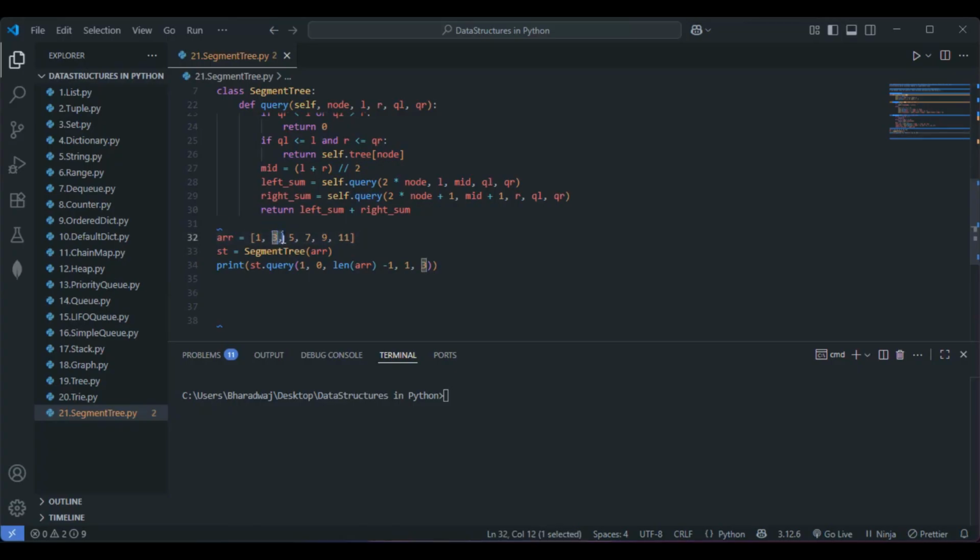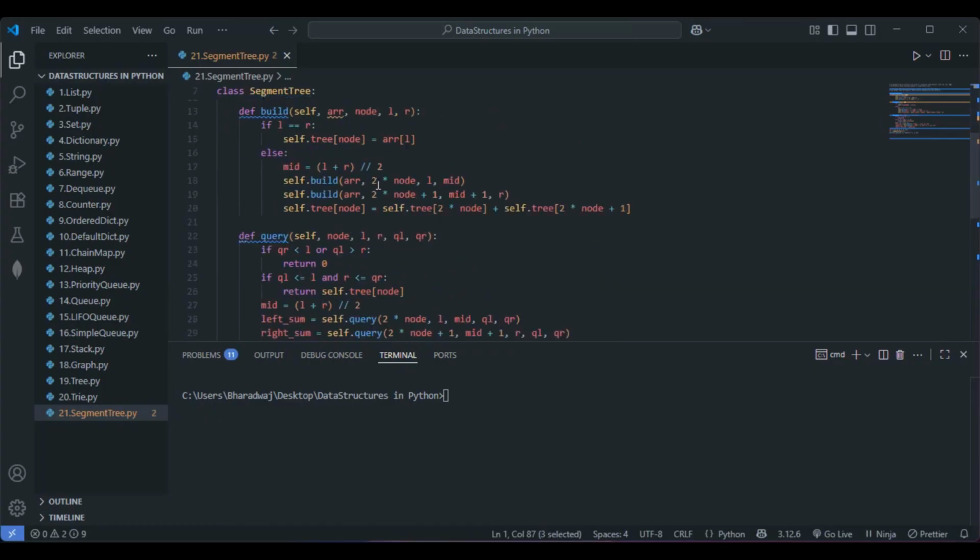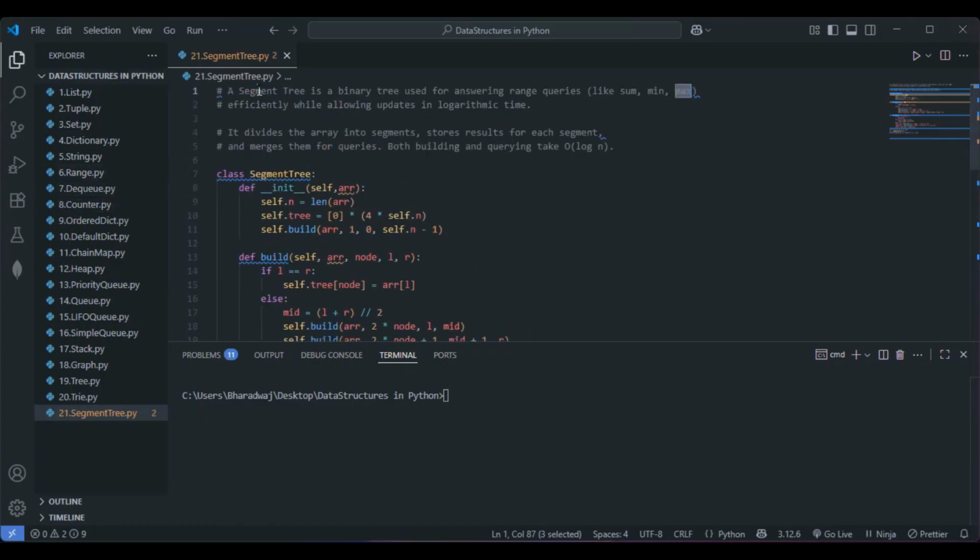We are just querying sum from index 1 to index 3. Querying what? Querying sum. So we can just make use of the sum. We can just go for the min, we can just go for the max and other purposes as well, right? So in the example, see, I have said again. Let me go with the definition here.